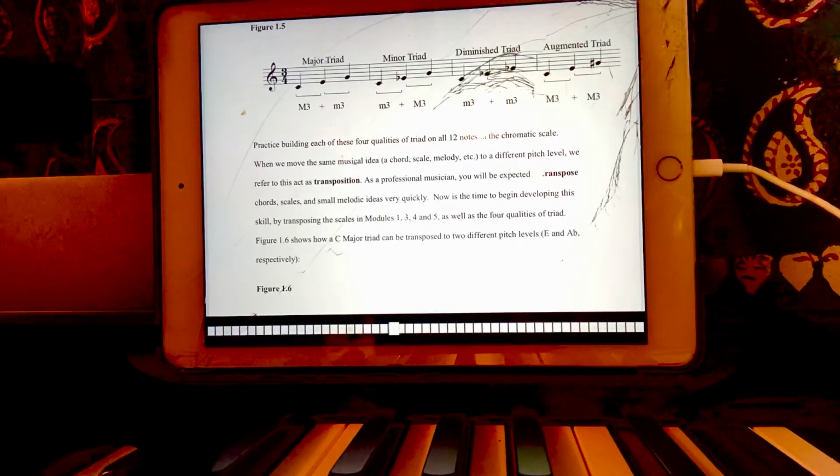When we move the same musical idea, a chord, scale, melody, to a different pitch level, we refer to this act as transposition. As a professional musician, you will be expected to transpose chords, scales, and small melodic ideas very quickly. Now's the time to begin developing this skill by transposing the scales in modules 1, 3, 4, and 5, as well as the 4 qualities of triad.